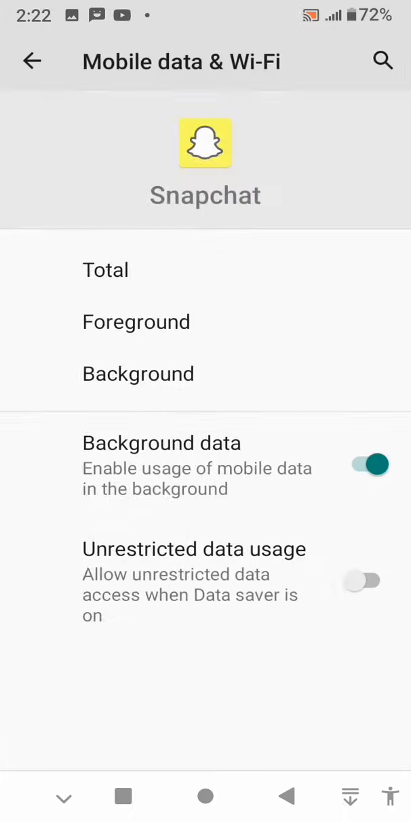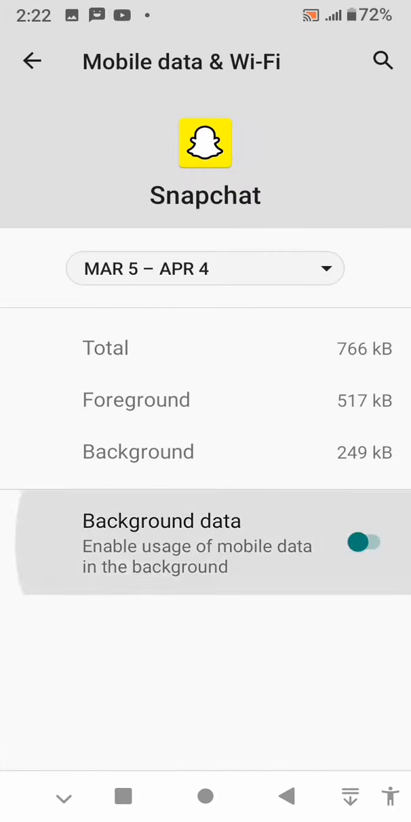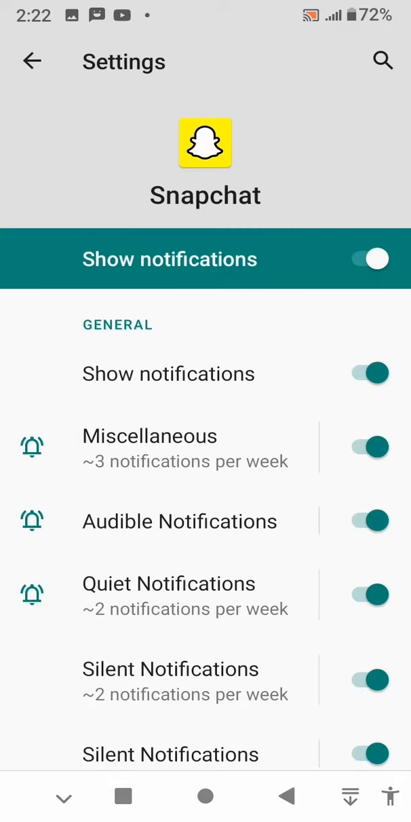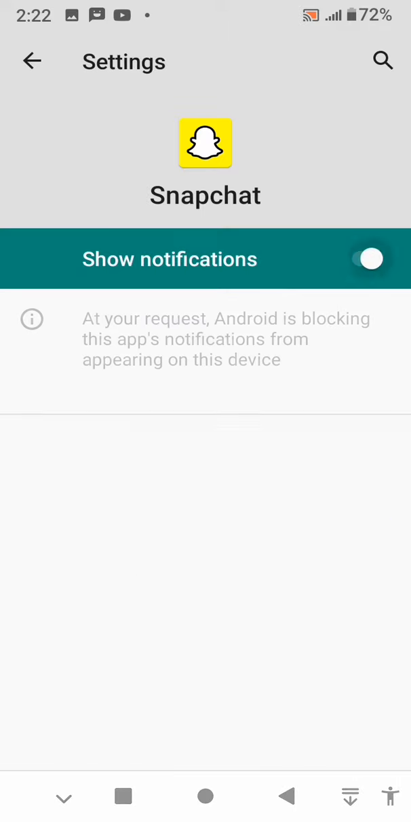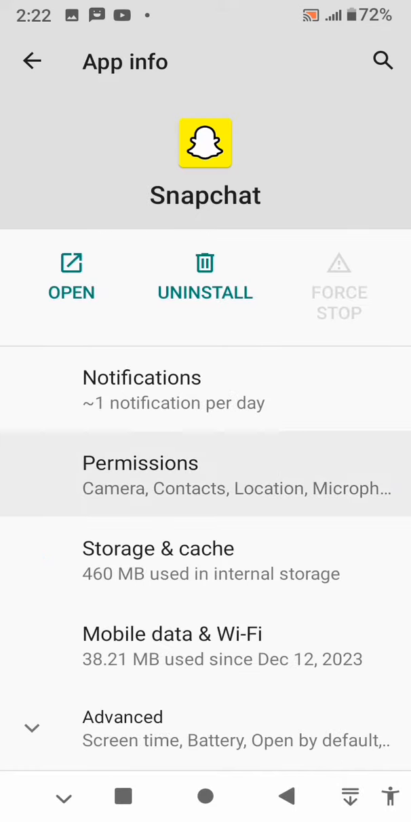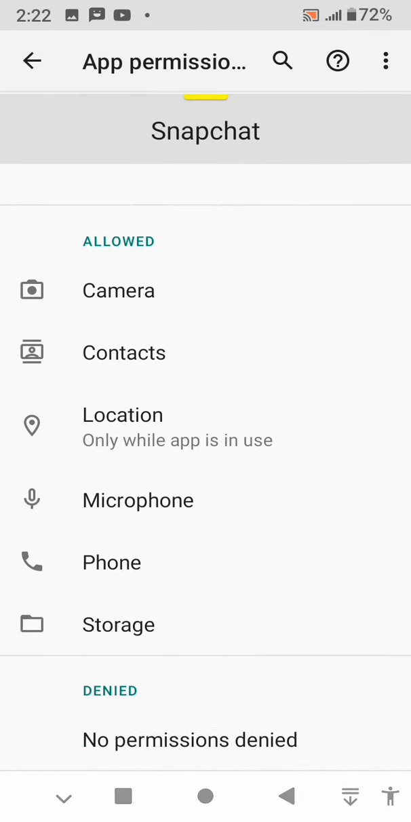Now tap on mobile data and Wi-Fi and make sure the background data is still turned on like this. Go back and tap on notifications and make sure show notification is still turned on like this. So as you can see, everything is on. Then you go back. Now tap on permissions and make sure every permission is allowed over here.